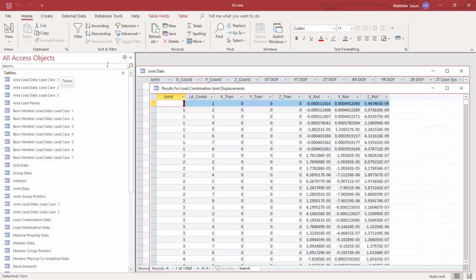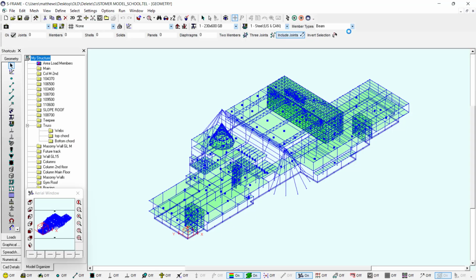Now that we have this information, I could also re-import it back into S-Frame, or if I was sent an MDB file, I could import that data. Perhaps we've massaged the data through an external third-party source, and we've re-imported it into Microsoft Access, and we want to bring the data back into S-Frame for reanalysis and design.